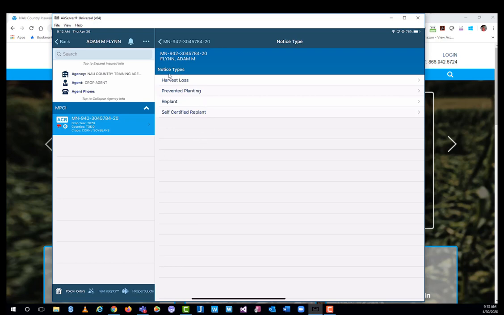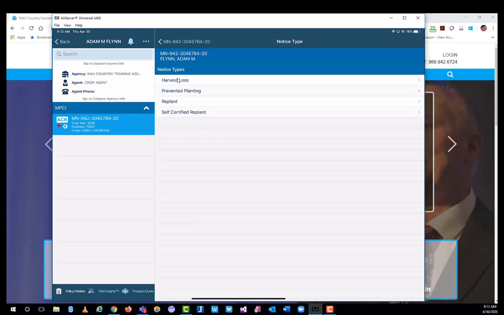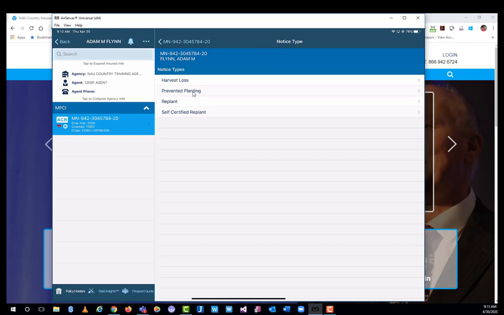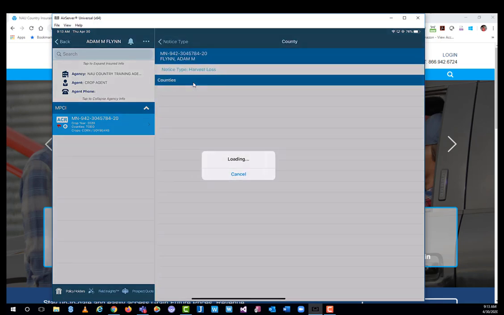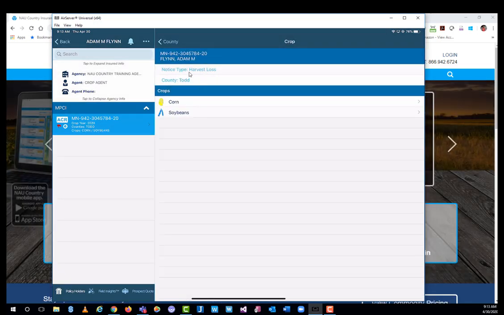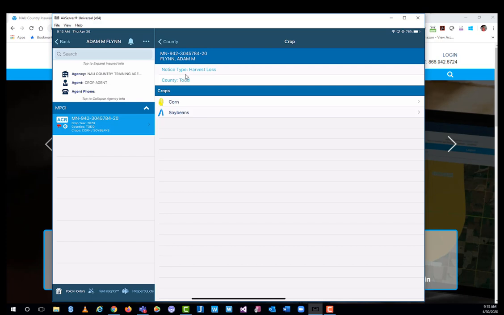So the first question here is, what type of loss are we working with here? I already have a prevent plant and a replant claim on this policy. So for today, let's go ahead and just create a harvest loss. You'll see that a couple things kind of quickly happen there on the screen, but as we answer questions, they're going to be highlighted in blue here.